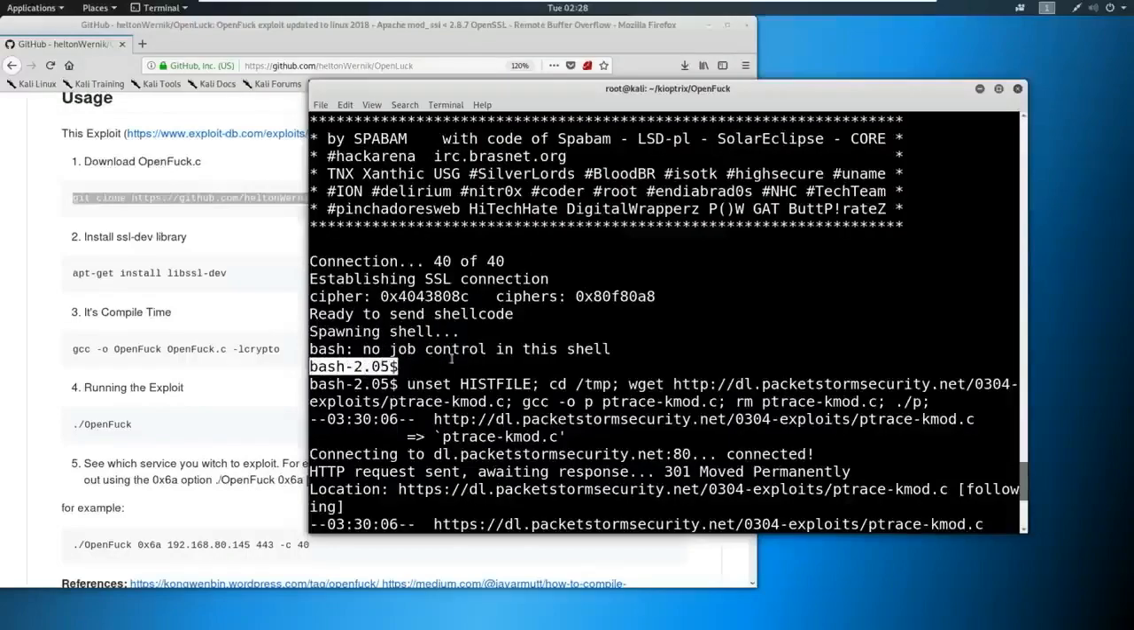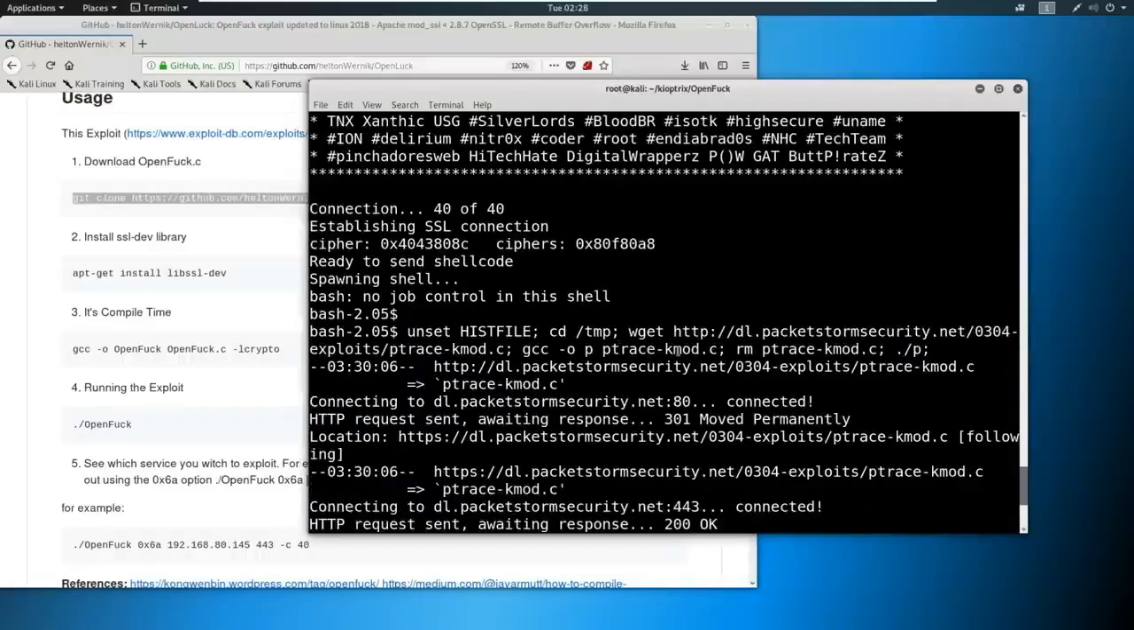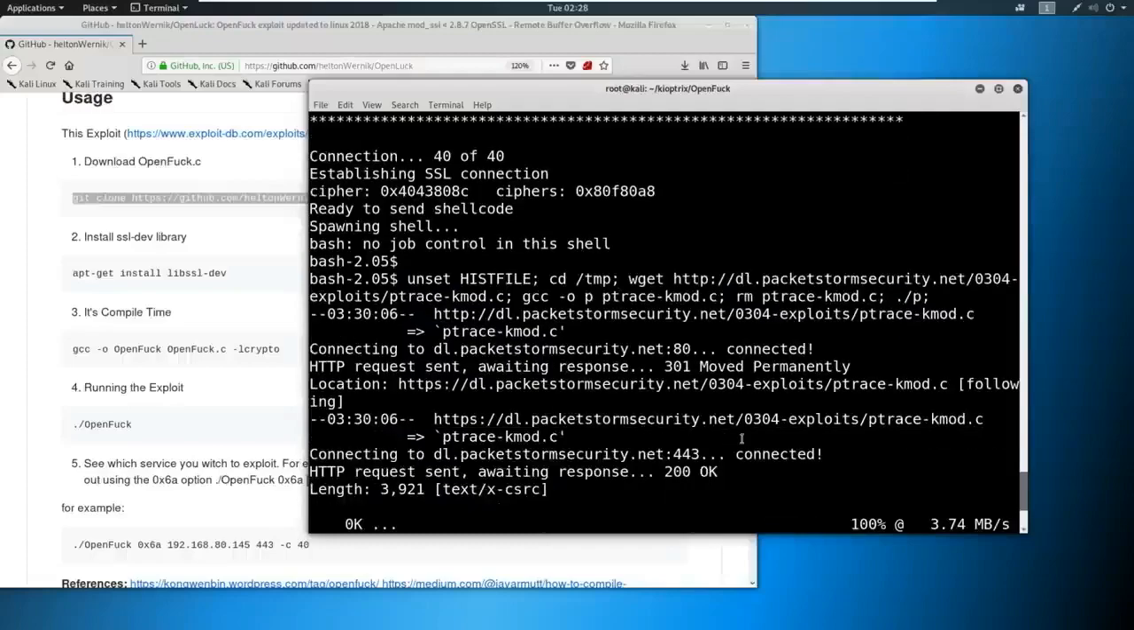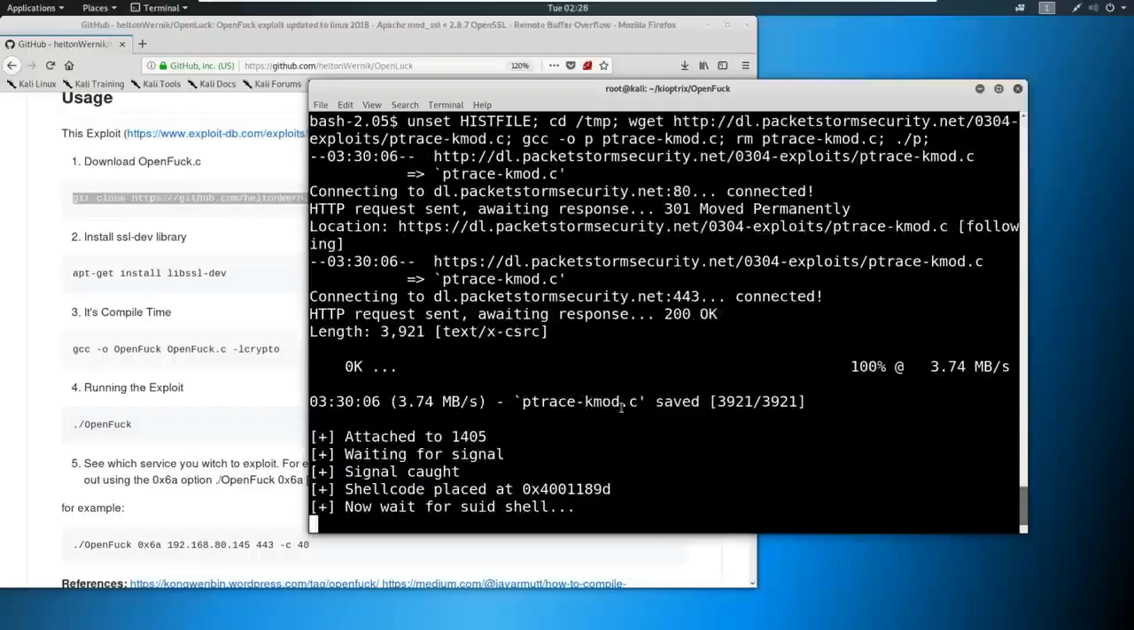That is a shell. And then it's going in and it's doing some wgets. Now, if this is able to get out to the internet, it's going to go ahead and try to do wgets against these. It's going to keep downloading and it's going to get the response here. Okay. And now it says we wait for the shell because it saved this .c file here.